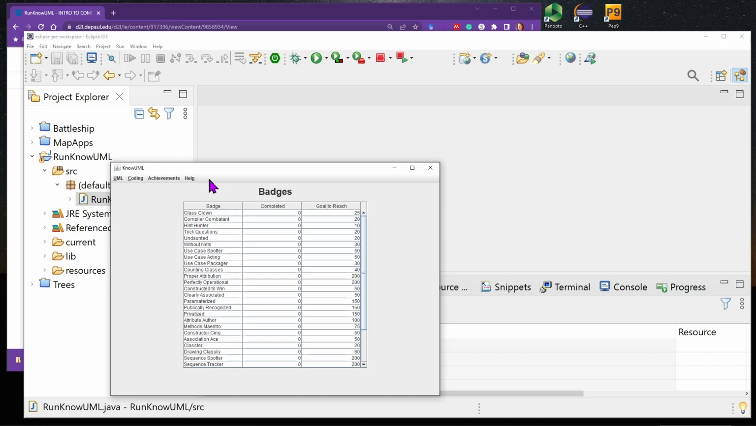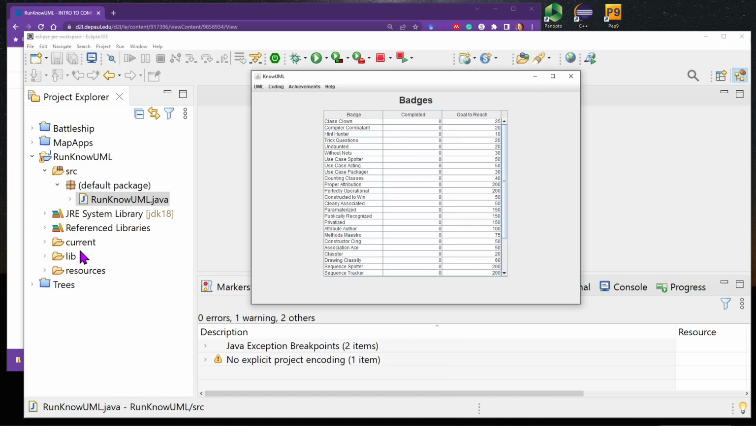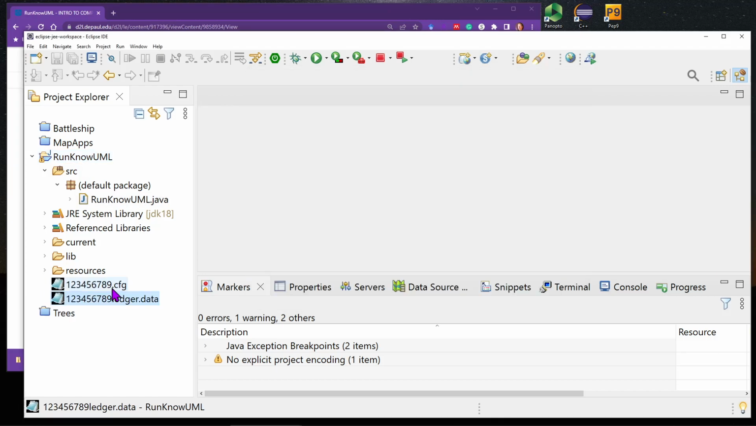So now when you produce anything you want to, it ends up going in this project folder that you see before. If I come over here, I right click this and I say refresh, which sometimes doesn't work in the Mac, so sometimes I have to close it and reopen it. Then you can see I have my config file and my ledger file with my student ID that I typed in. This is the one you submit for points. This is just something locally that keeps track of where you were, your progress, your preferences, stuff like that. So that is getting set up KnowUML on Eclipse.